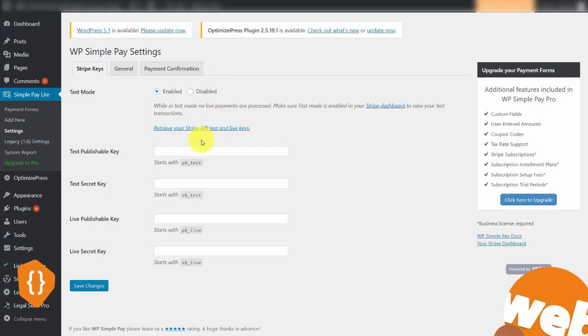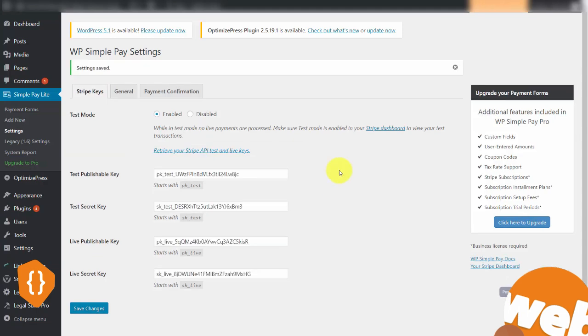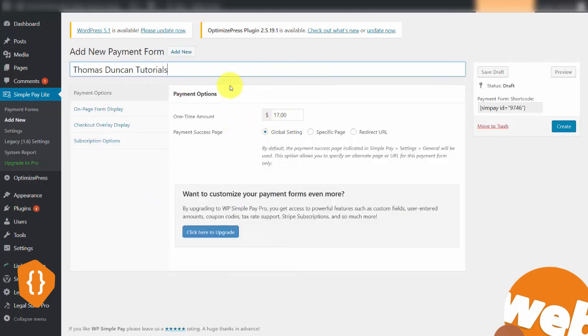Once we get to this page, we're then going to click Retrieve your Stripe API test and live keys. Once you've entered the appropriate keys from your dashboard, you're then going to click Save Changes. Once you've done that, you're then going to add a new payment form, and then you're going to add in your details, and then you're going to click Create.